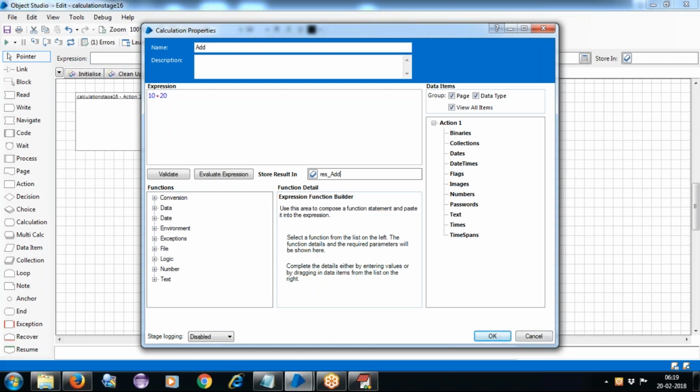Result underscore add. Now we need to create this data item, right? We can create the data item from the stages, or here also we can directly create it. Now you are able to see this icon, right? Click on it. Once you click on it, it will create that respective data item here.